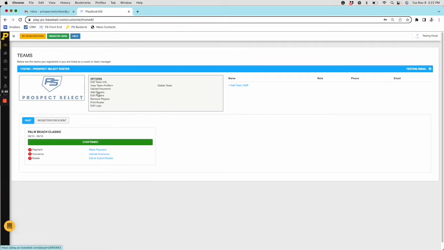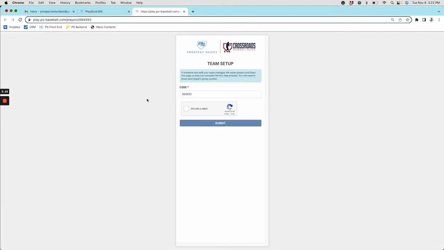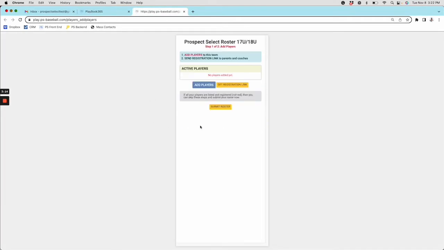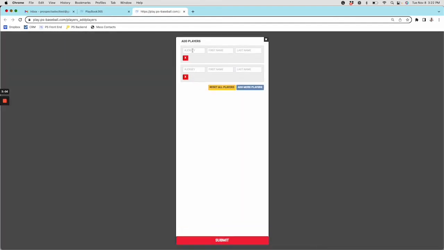Alright, the next thing I want to show you is how to add players to your roster. So you would just click the add players button. You get this prompt, you'll click I'm not a robot, and we'll click submit. So first step is you want to add players. You're going to add players right here by just clicking this button. You would add your whole roster.